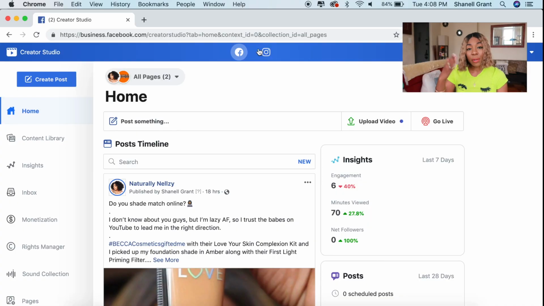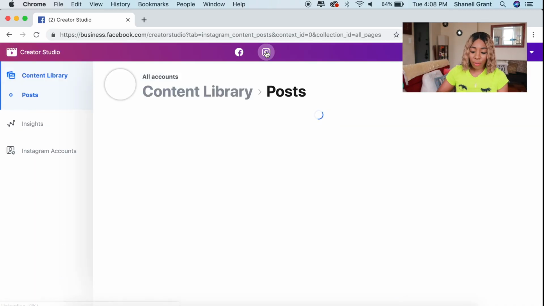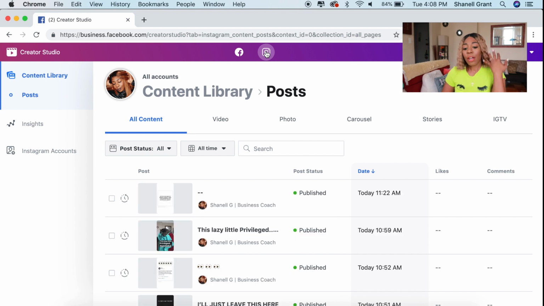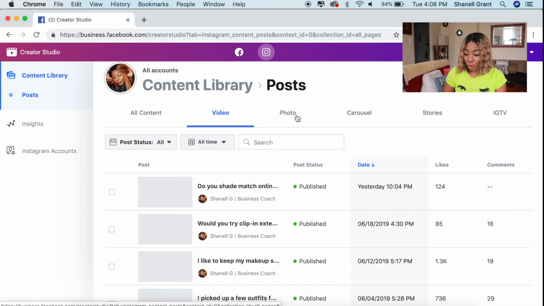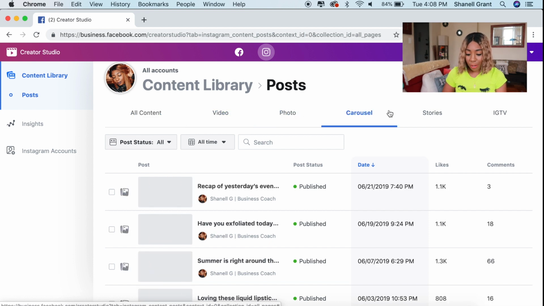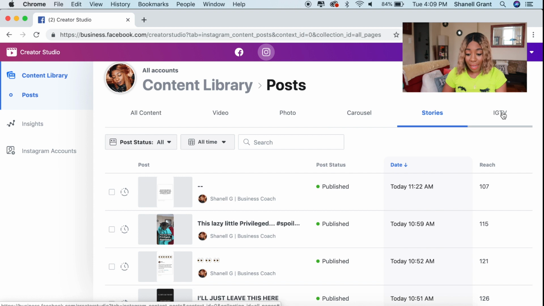So all you would do is pretty much sign in with your Instagram account, you link it to your Facebook, and then you have the Creator Studio. So as far as how it looks, it's cool. I'll give it that. It definitely looks cute. I would say that you should look at it as like a content library, and that's exactly what it does say here. So like I said before, it does have all of your videos, it has all of your photos, it has your carousel, your stories, and it also has information on your Instagram TV posts as well.